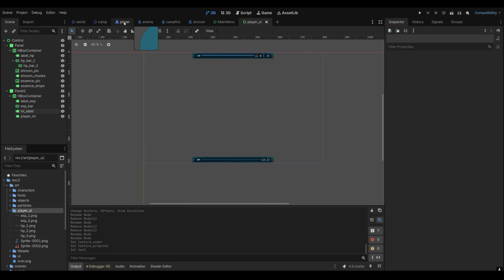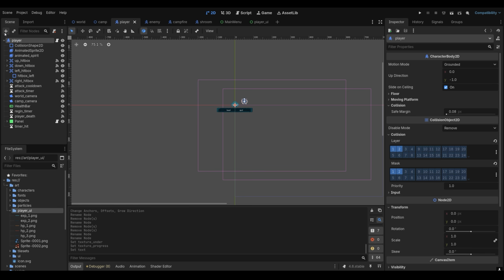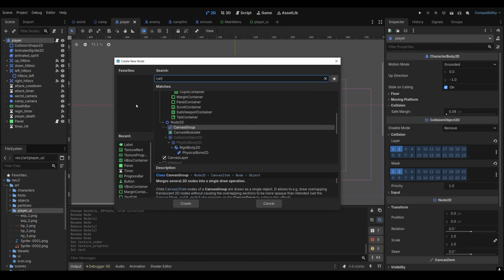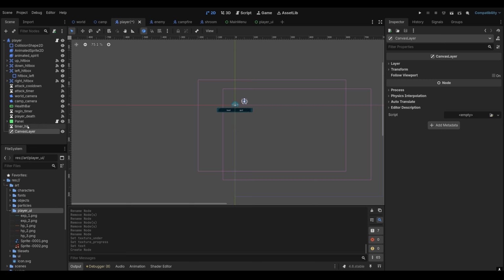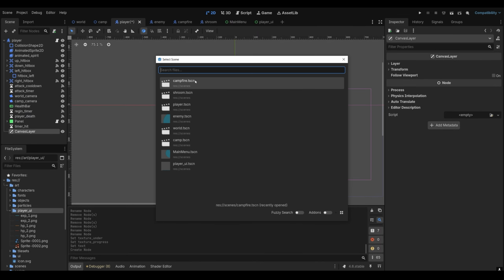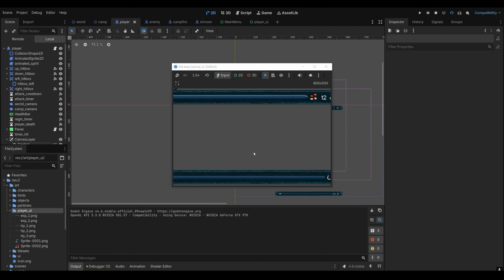Alright, after saving the scene, we jump straight into the player scene. Here we need to implement our new UI. First we add a canvas layer node to the player. A canvas layer keeps UI elements fixed on the screen, so even when the player moves, the UI stays in the same position and doesn't move with the character. Inside this canvas layer, we now instance our player UI scene, and as you can see, it already appears on the screen, but if we run the game now, you'll notice that the size and position still aren't quite right. So there are a few things we still need to adjust.